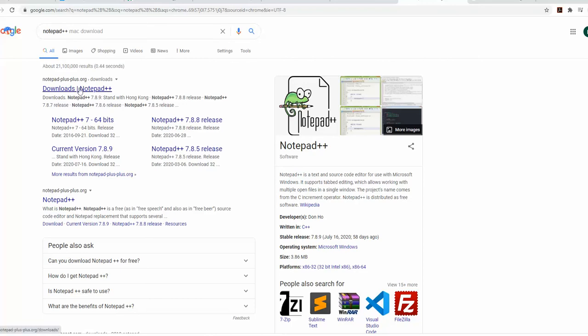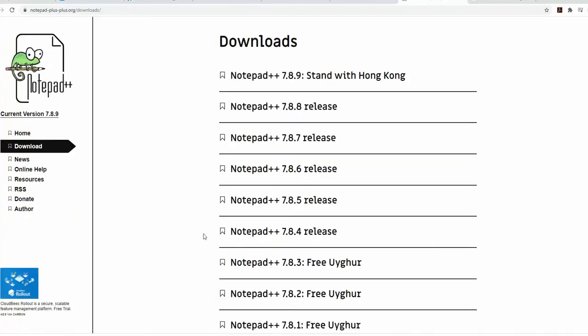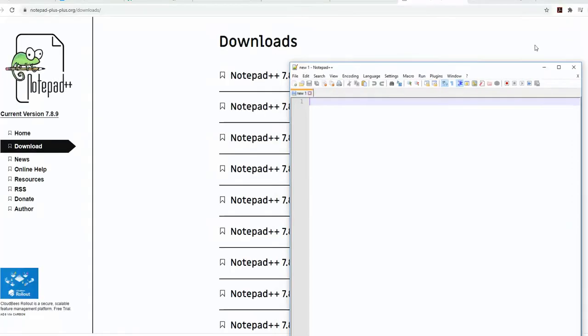I have not downloaded this in a while, but you could go grab any of the most recent downloads. Say you go 788, 787. You could try 789, it looks like it's more recent. I don't know how tested it is, but you want to download that and install it. Once you install it, it should look like this. So this is Notepad++.